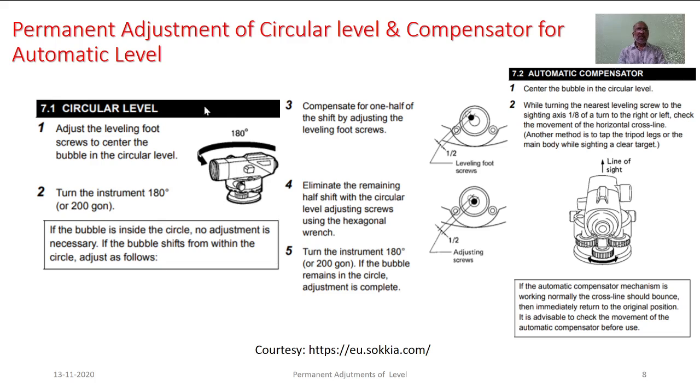So here we just discussed the first two steps. Now the way you see in step 3, compensate for one half of the shift by adjusting the leveling foot screw. So here, as you see, this is the position of the bubble. Now make use of the leveling screw. Bring the bubble through half of its run. Then the remaining half is to be shifted using the hexagonal wrench that is provided with the equipment.